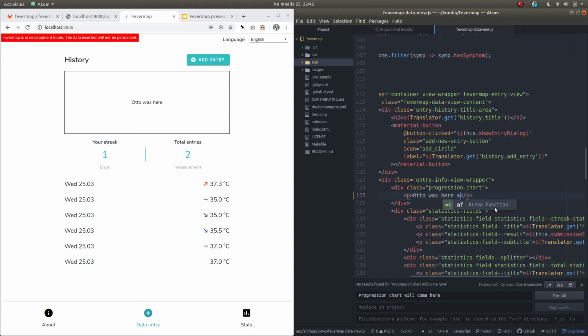Let's try this again. Write some text, save. Alright, now it's working. So I just write the text and I save the file and it reloads. I don't need to press F5 in the browser. Alright, so that's a simple example.